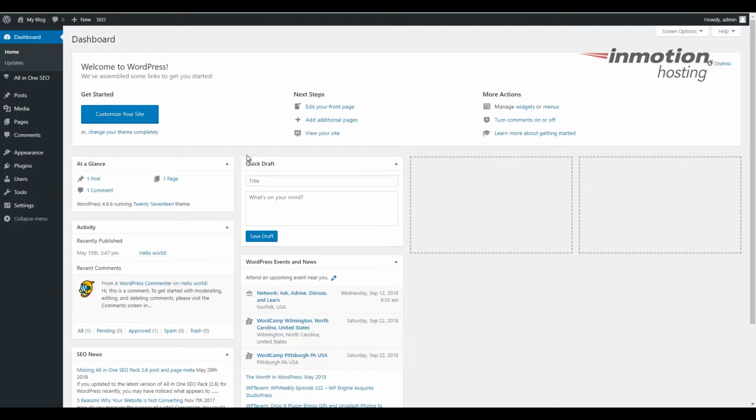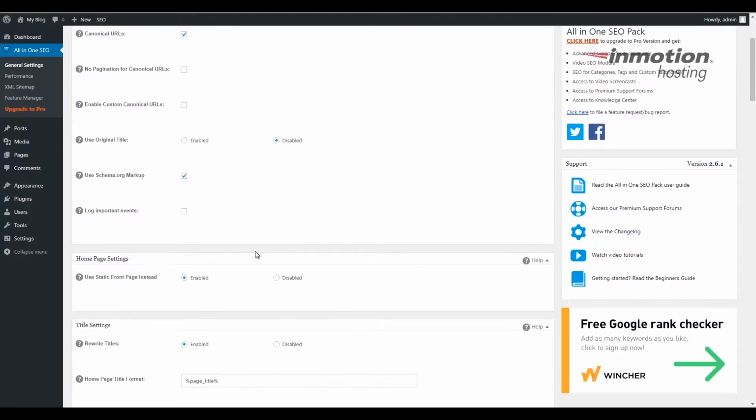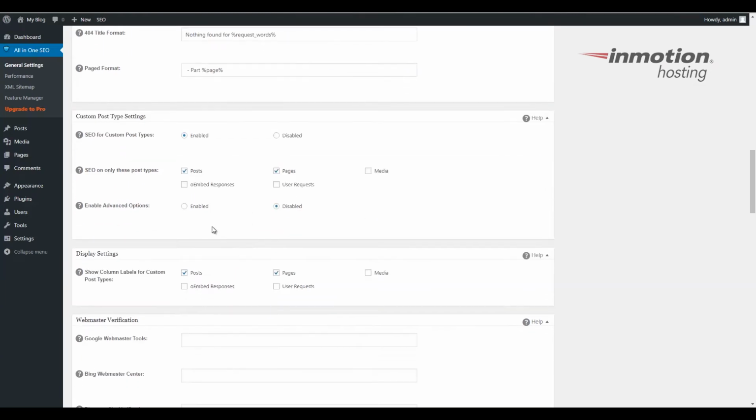All right, once you've logged in, we're going to go ahead and click the All-in-One SEO link. You should already be on the general settings page. If not, you can select the general settings page here on the left. Now scroll down to the custom post types settings section. Notice it here, custom post type settings.